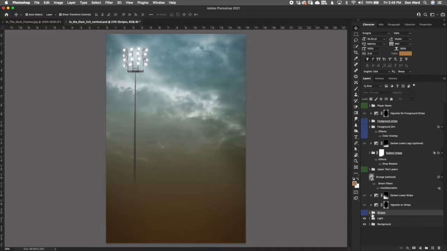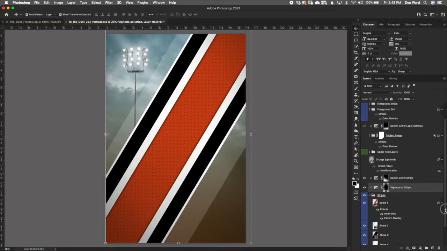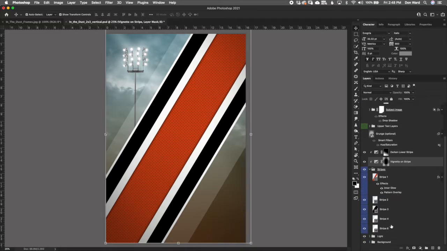The next folder we have here is our stripes. So I've got some vignetting. Give it a little dimension. It's darker in the corners, a little lighter in the center. But if we open it up, it's basically labeled stripe 1 through stripe 6. Down here at the bottom, stripe 6, I have the opacity at 20. It's just a white stripe with the opacity at 20 so that you can see some of the background through.